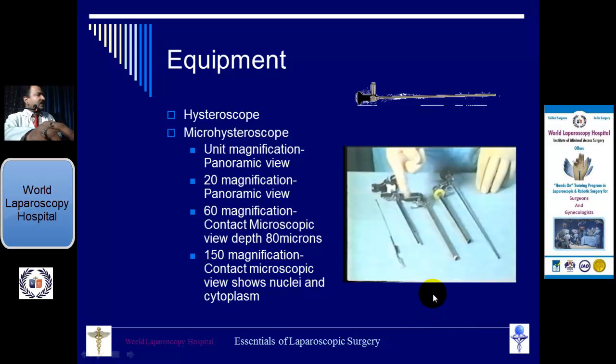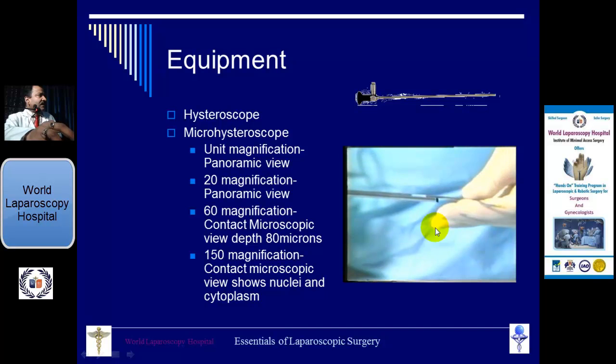What should you do first? First you will take the electrode and fix it to the working element. This is the electrode going to the working element. There are different types of electrodes available. Most common are the loop electrode, another is the Collins knife, another is the roller ball, another is a straight knife, depending upon what you want to do, and we will see it also in the video of surgery.